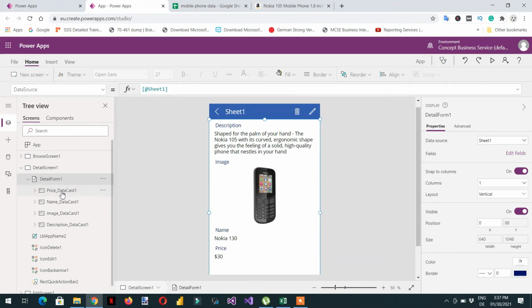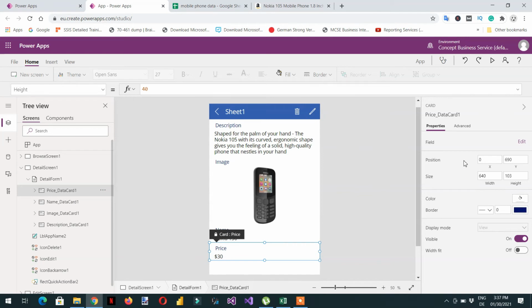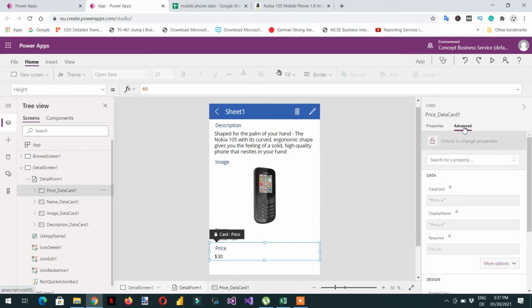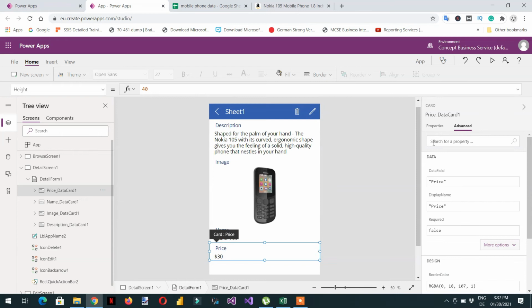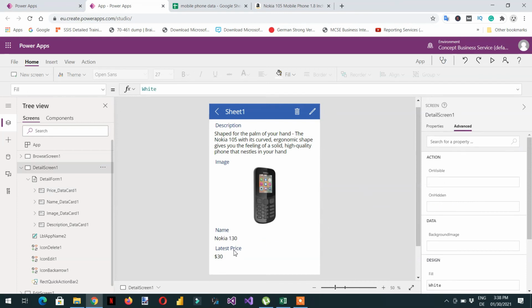If you click the price data card and click advanced, you can see the unlock. It is locked and you have to unlock it to change the properties. So you need to click here, and it is unlocked. Here you can see we have two fields for every data card. The first field is the data field, and the second field is the display name. The display name is just like a label. For example, if I write here price, latest price, this one, here you can see I'm getting latest price.